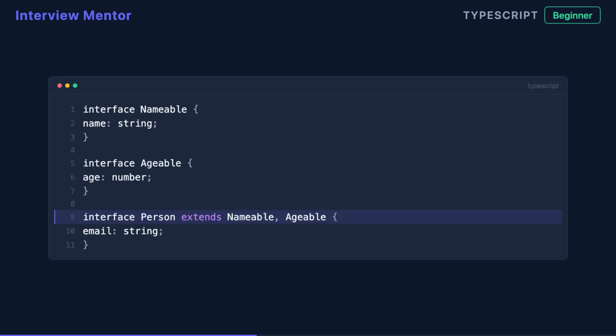TypeScript lets you extend multiple interfaces at once using comma-separated syntax. Just write interface MyInterface extends InterfaceA, InterfaceB. The child inherits from all parents simultaneously. This is TypeScript's version of multiple inheritance, and it works because interfaces only define structure, not implementation.